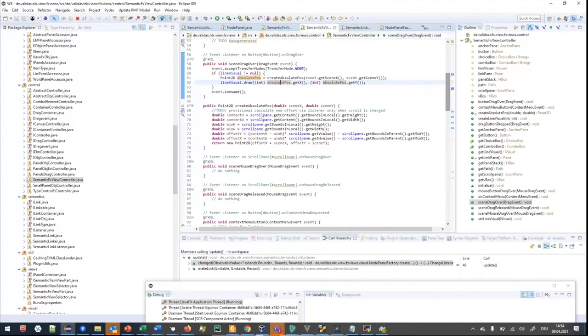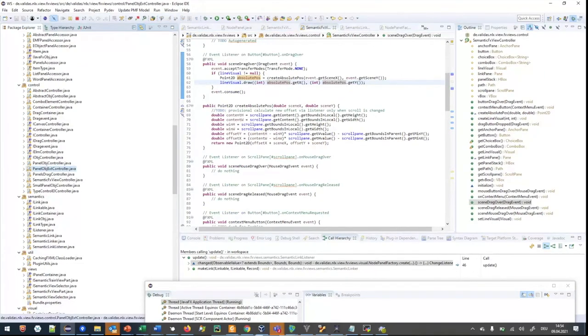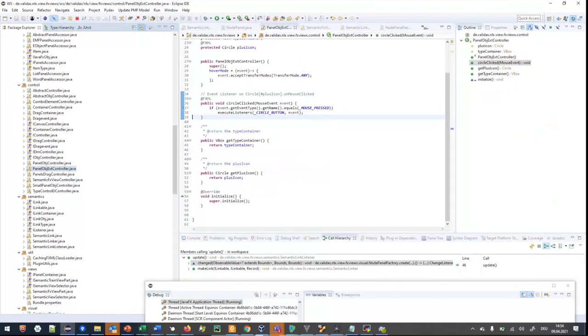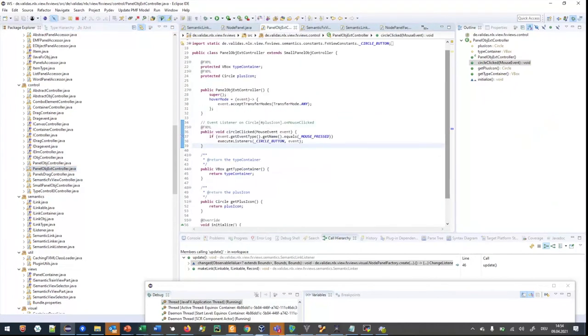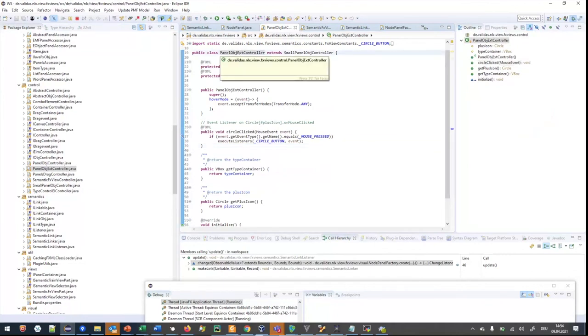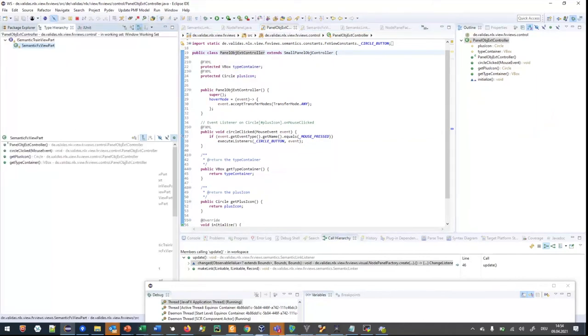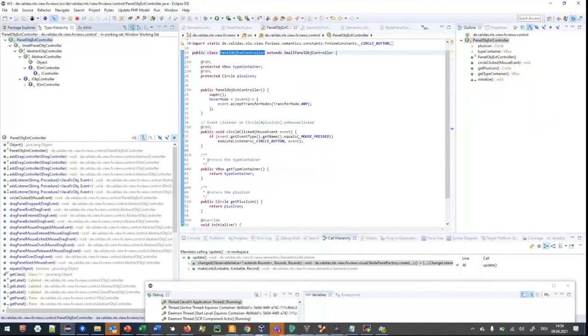But the same thing is required in our node controller. The node controller has a more complex hierarchy. Because it shares many functions with other objects, I created a class hierarchy. So panel object extended controller is extending, and this is a bit more complex hierarchy. We have an abstract controller which holds all the common functions, and then goes up to the abstract object controller.